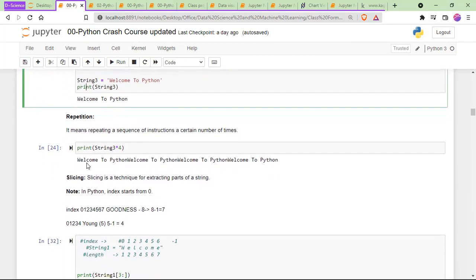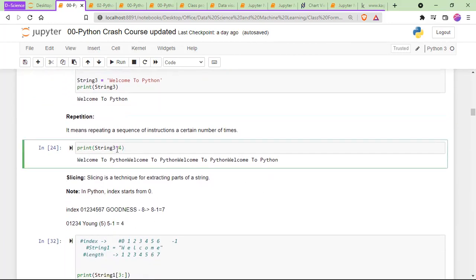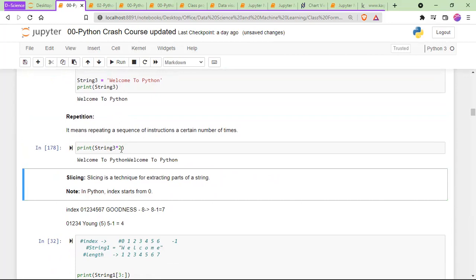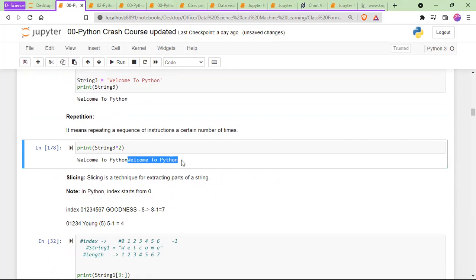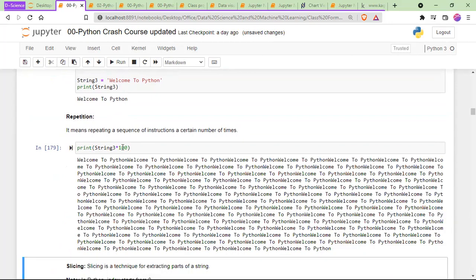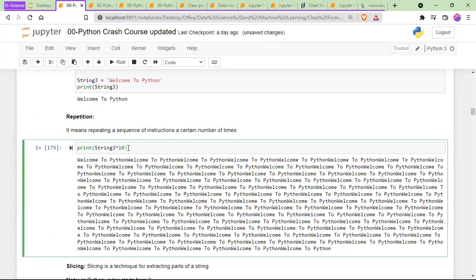Over here I said print string 3 times 4. Now this is called repetition. For example, I want to print something more than once. I could say print string 3 twice. When I run this, I have welcome to Python twice. There's no way I could remove the space between them because it's called repetition. I'm printing it, so I could print it 100 times. This is it, I have it printed 100 times. So depending on how you want it.